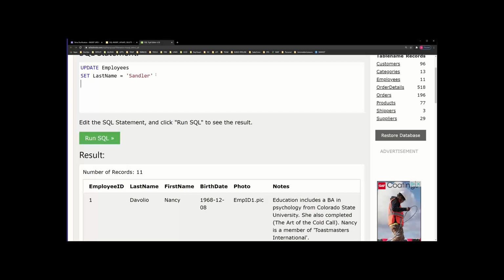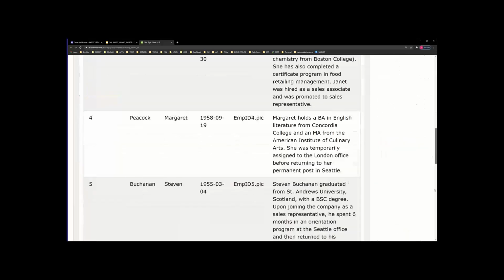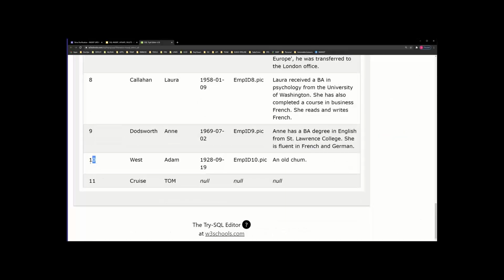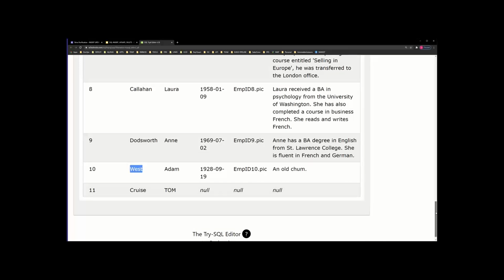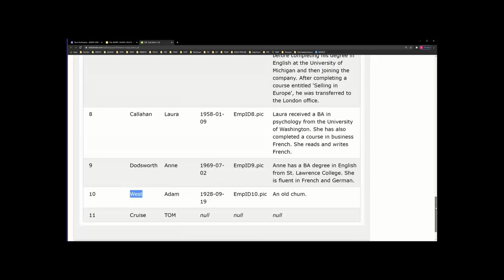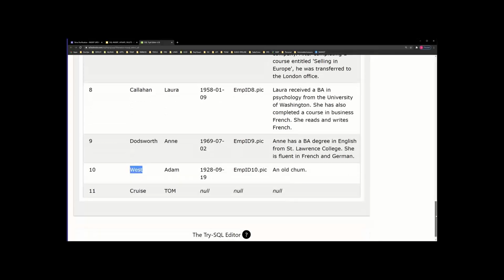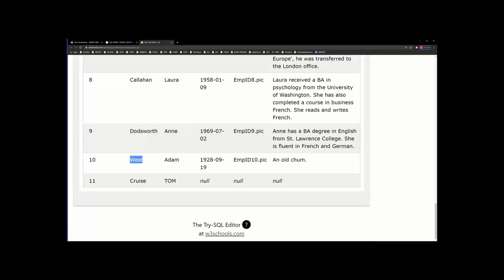And am I done here? No, you have to put the where condition. Okay, let's put the where condition. And this time, I could put a where condition with this number 10, but I can also put a where condition for this West. So how would I write that? Can you set a where condition to almost anything? Yes. It could be Adam, it could be West, it could be the 19280919 or any of those data sets. Anything.